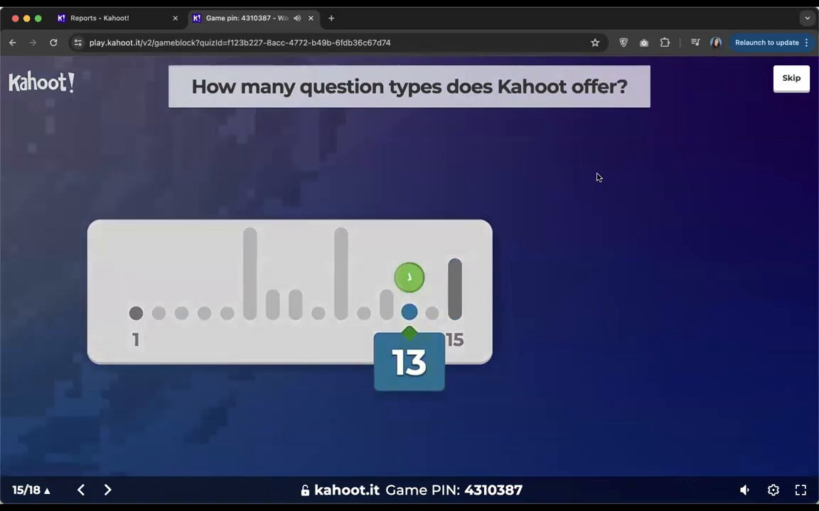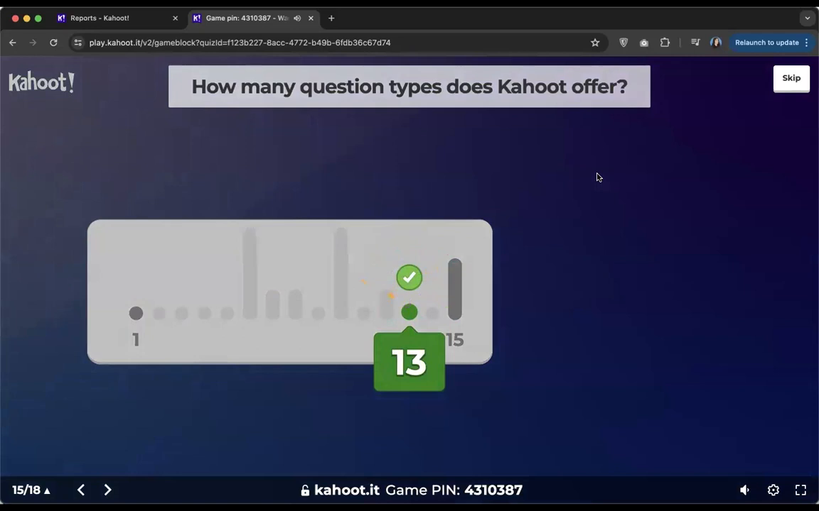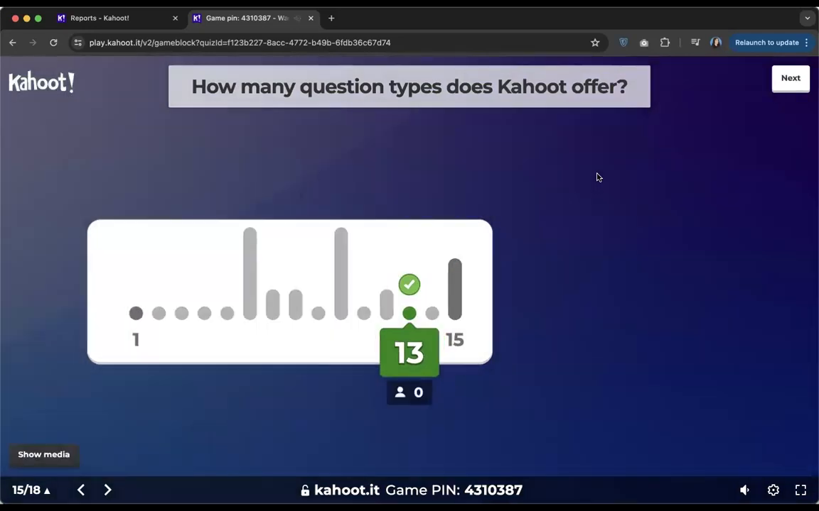So whenever you have this question on your cell phone, what you want to do is touch the actual sliders and then move it around. And the correct response is 13.